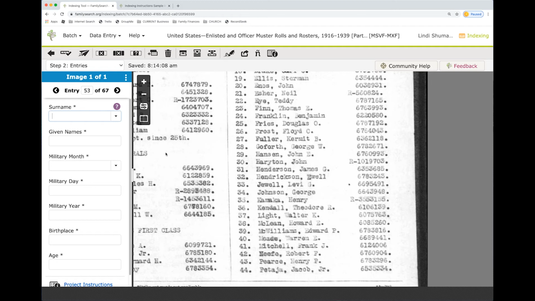So after Jewel, then we have Johnson, George, and then I'm going to duplicate, Control D, Command D. And then Kamaka. You don't have to do the periods. If you want to, you can. It just takes more time, and it's not required.